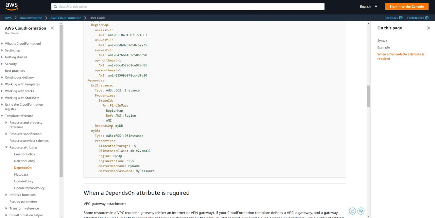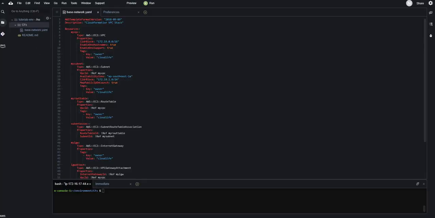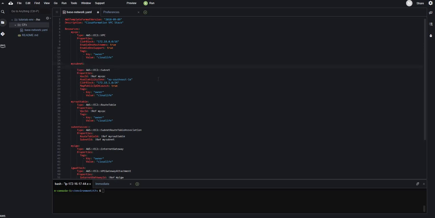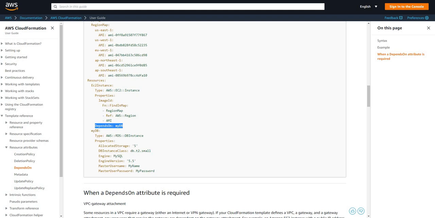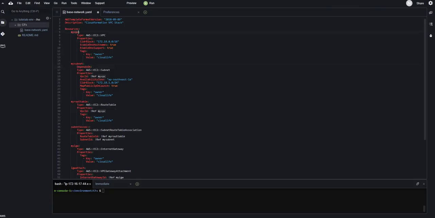So the EC2 section DependsOn MyDB. Before creating the EC2 section, this will create the MyDB section. So I just need to use the DependsOn function. Before creating my subnet, it will reference DependsOn MyDB, which in my case is my VPC. And you can make the dependency on multiple resources. I will show you in the lower section how to depend on multiple resources.